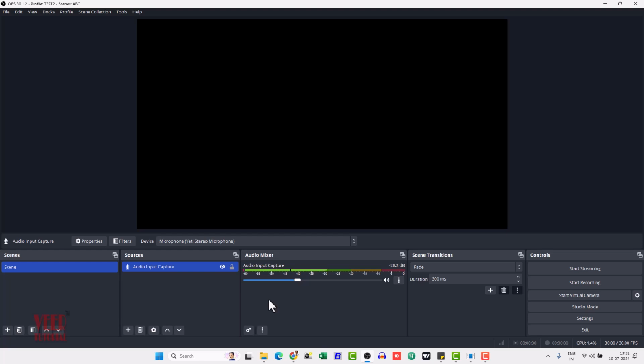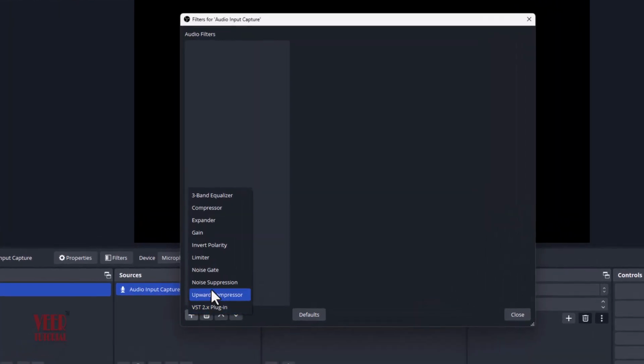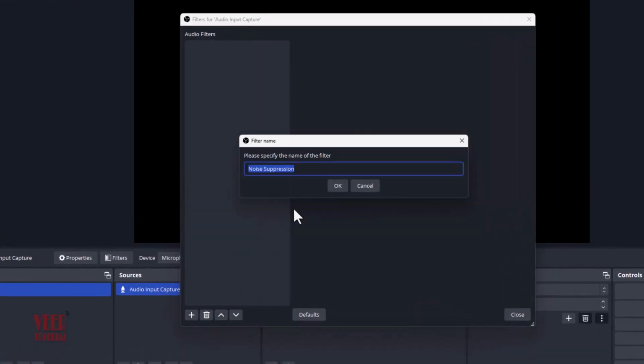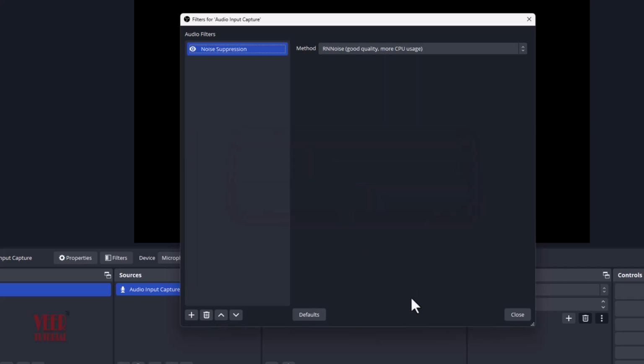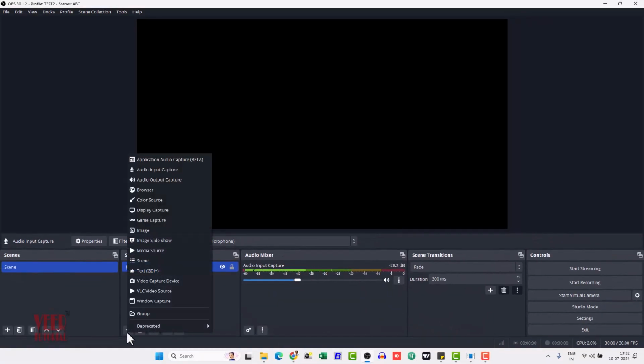For background noise removal, select this one, click on filter, click on the plus sign and select noise suppression, click OK. Also you can add a noise gate if you want. Just check your audio and the background noise in your studio. Once you are done, close it, and then we are going to add my camera.